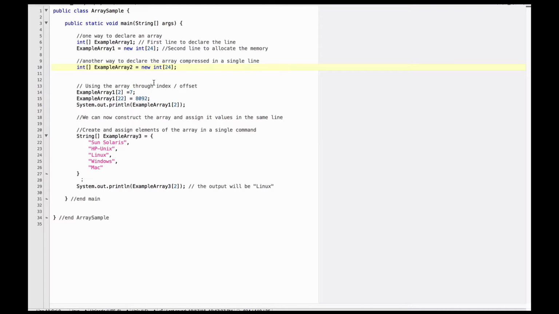The reason you might do the first instead of the second is you might want to declare the array first, and then you may point it to different sizes of arrays later based on certain values within the program. And then to use it, we would say example array 1 bracket 2 is equal to 7, example array 2 bracket 2 is equal to 8092.